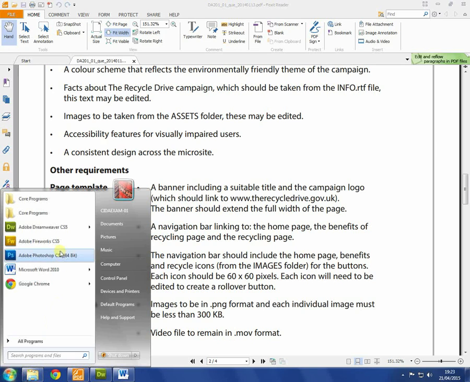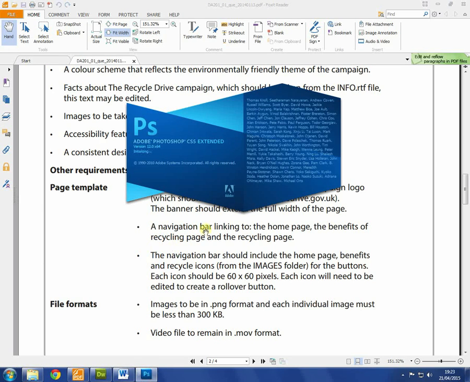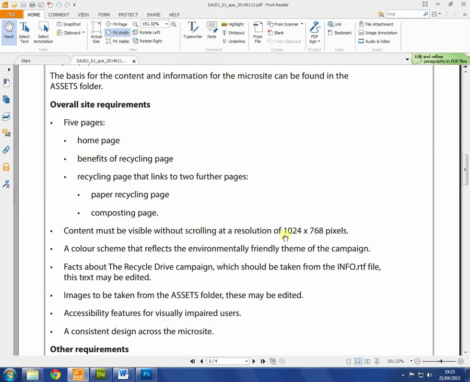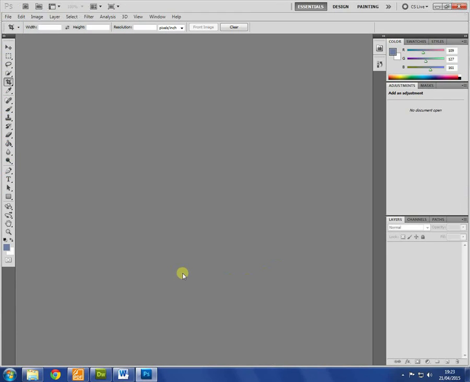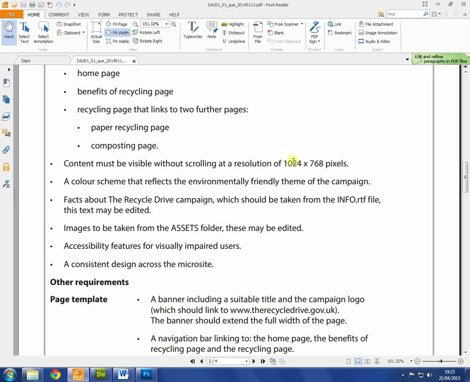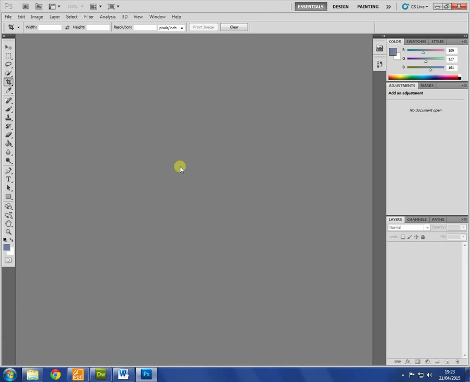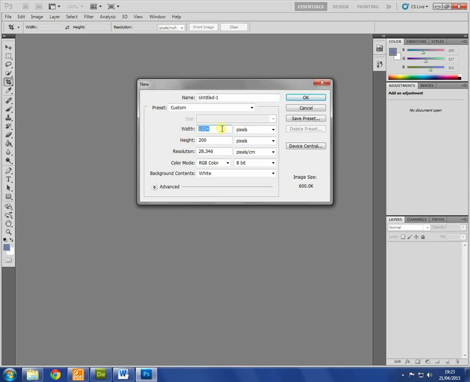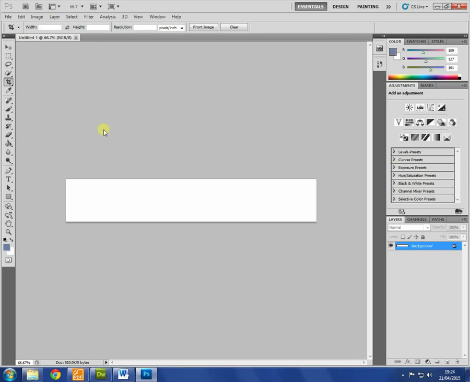So what I'm going to do to fulfill that is open Photoshop. Again, I know that my banner must extend the full width of the page, so therefore I know that the width is going to be 1024 pixels. So I'm going to make a new canvas, going to make sure that this is set to pixels, 1024. This time I'm going to make a slightly smaller banner. So I'm going to choose 170. Just use your brain basically. So think what proportions does the banner need to have.